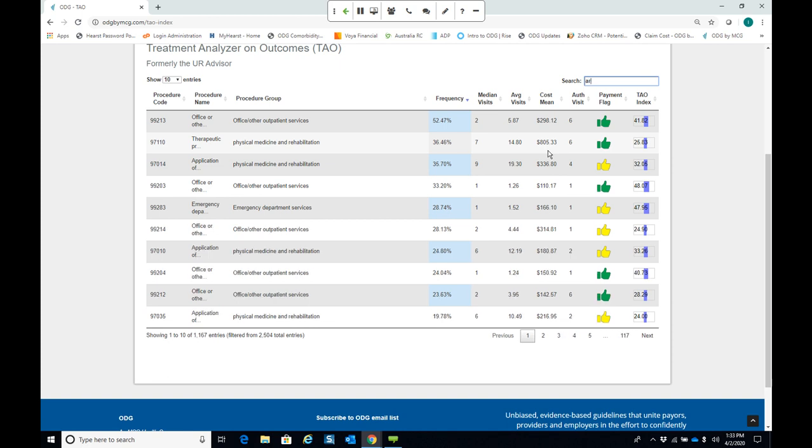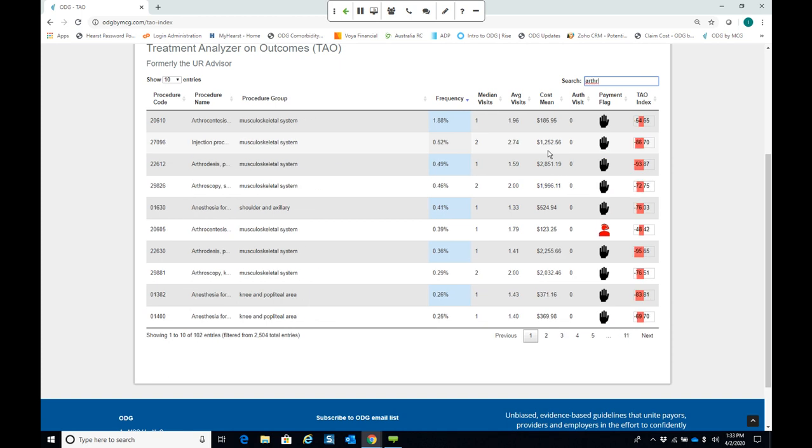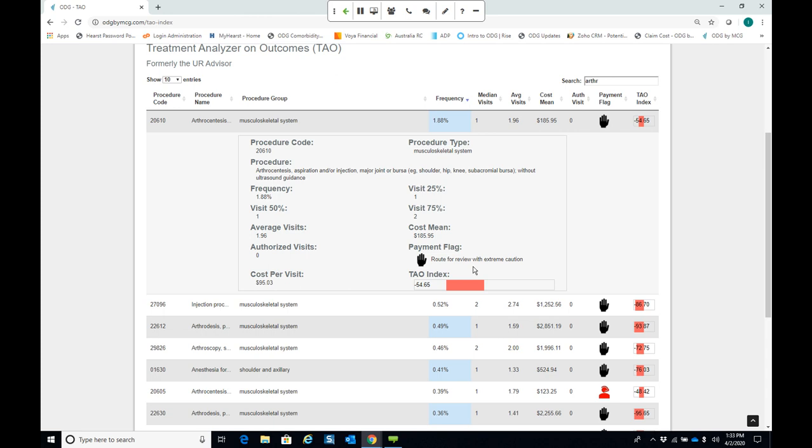Anything that triggers a black flag, those are for procedures that are generally not recommended according to ODG. And we categorize these as route for review with extreme caution. So a black flag procedure is something that you normally would not see or should not see.